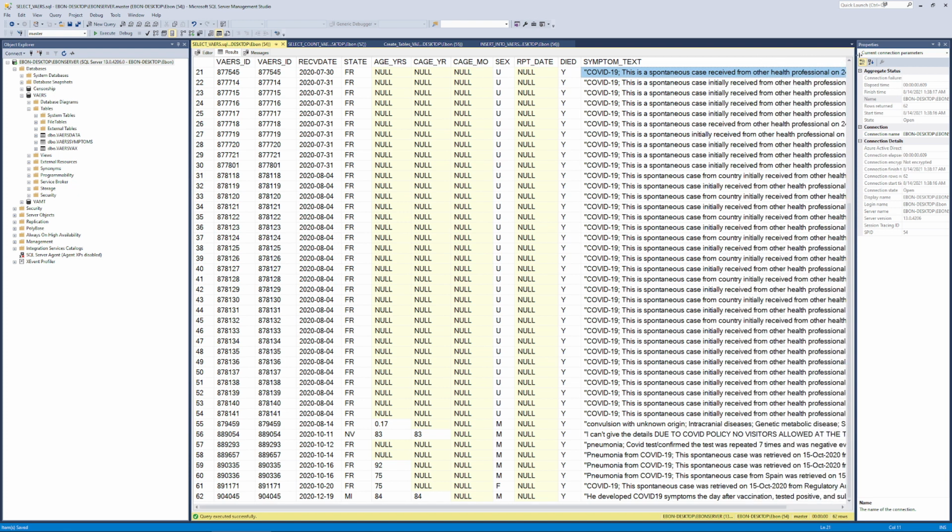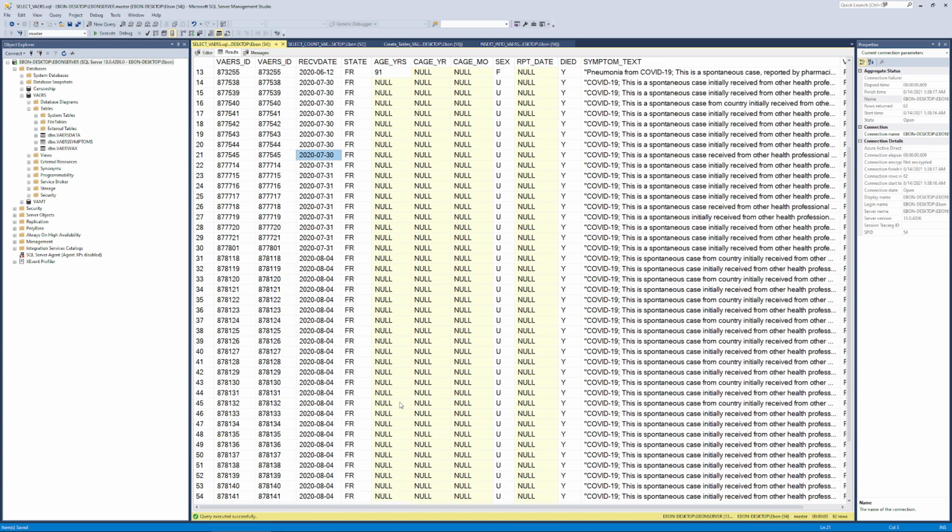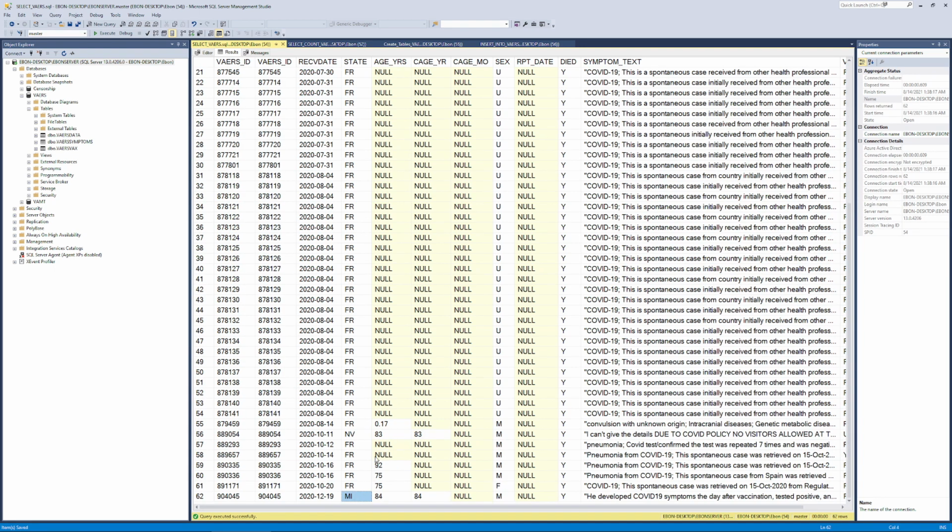This is spontaneous death received. Why are they putting COVID-19 here? And these are received dates of like end of July, as early as end of July. I don't know if that's when... these are just those experimentals. But this is all in France. They don't seem to have much in the U.S. There's one MI, which is Michigan, and one NV. So there's only two of these in the U.S. Everything else is like France.